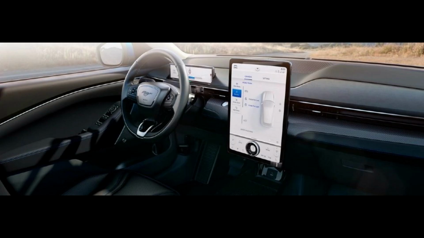Another hidden feature inside SYNC is driver profiles. Many Ford vehicles allow you to save seat position, mirror angles, climate preferences, and even driving behavior. This is especially useful if more than one person drives the car. Instead of adjusting everything manually every time, the car adapts automatically when a profile is selected.